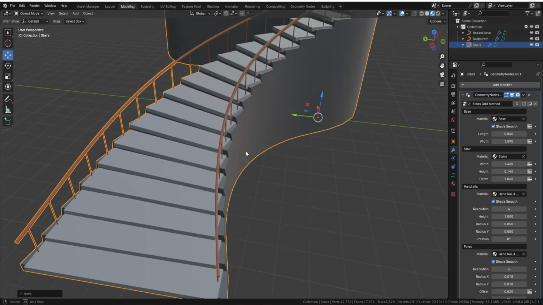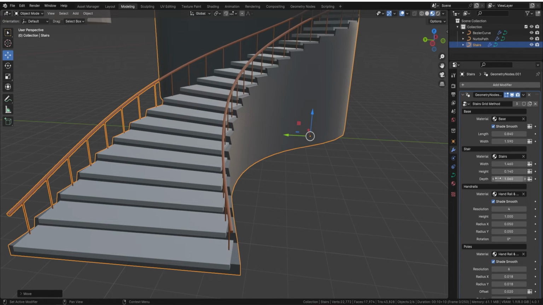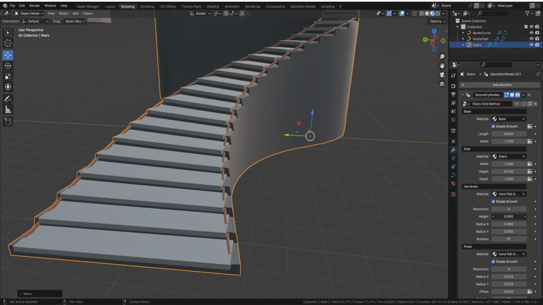Now the other thing is, we can actually change the handrail as well. So if we come down, first of all, we can actually change the height. So we can change how high it's actually going to be, or low to the ground it's going to be.